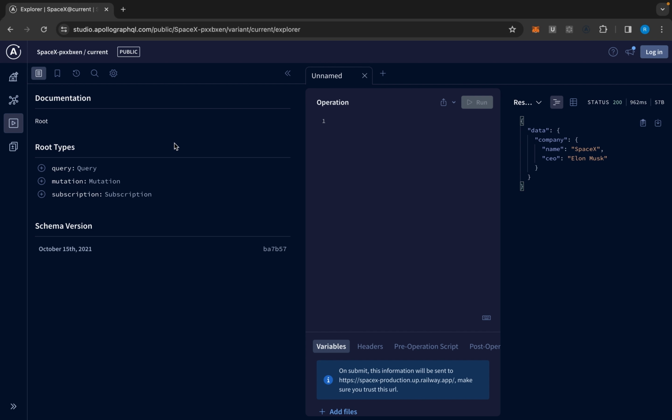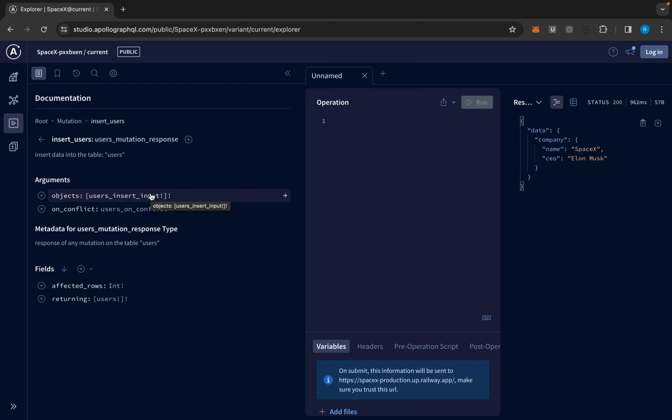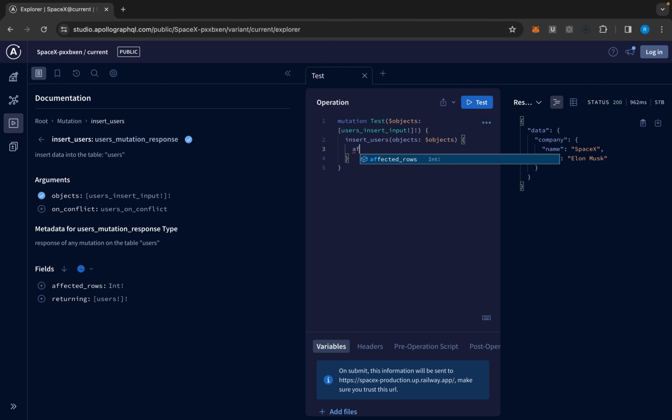Similarly, for the mutations, I'll show you a quick example on how we can auto-generate mutations using the CodeGen. Although the mutations do not work with this public API, for the purpose of the demo, I'll quickly show you how you can auto-generate the mutations. So let me just specify mutation test, and then I'll say that I want to call insert user. Let me just return affected rows here, and we are taking certain input here. The object is of this type, and we are passing it like this.